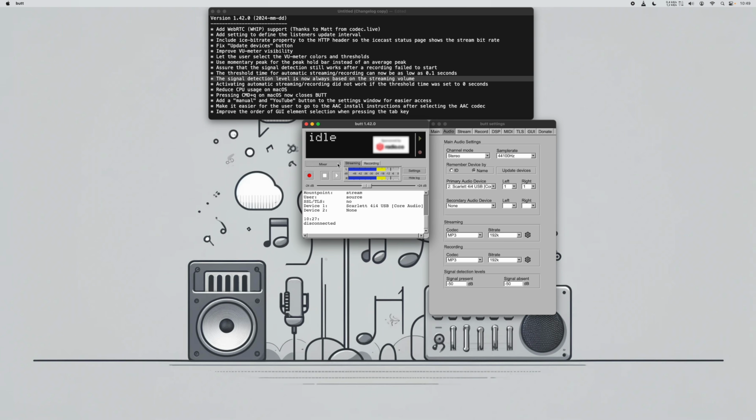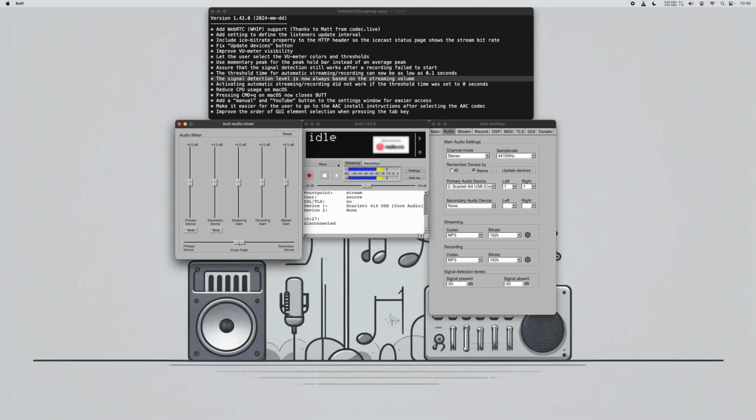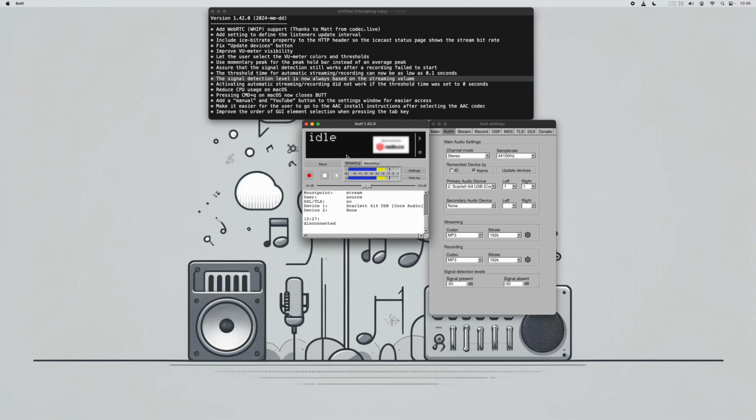This doesn't make a difference as long as you have the same volumes for streaming and recording set in the mixer, but as soon as you have different gains set here, then it would make a difference and it could be a little bit confusing. So now the signal detection levels are always based on the streaming volume, regardless which tab is selected here.